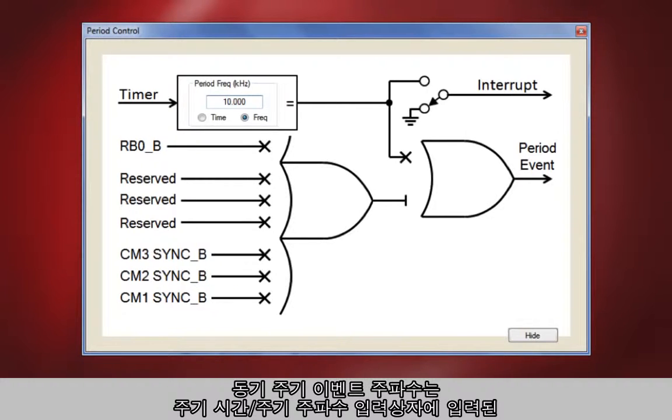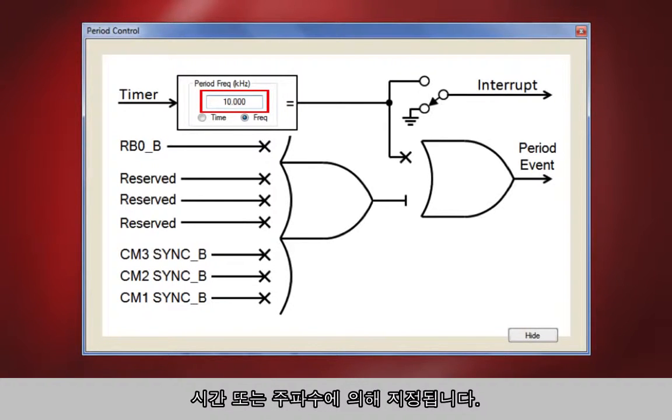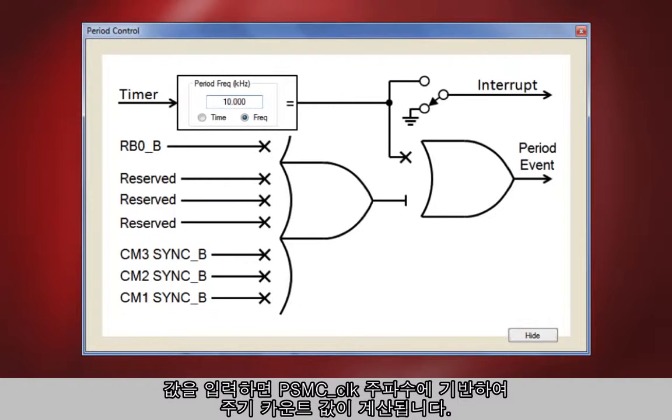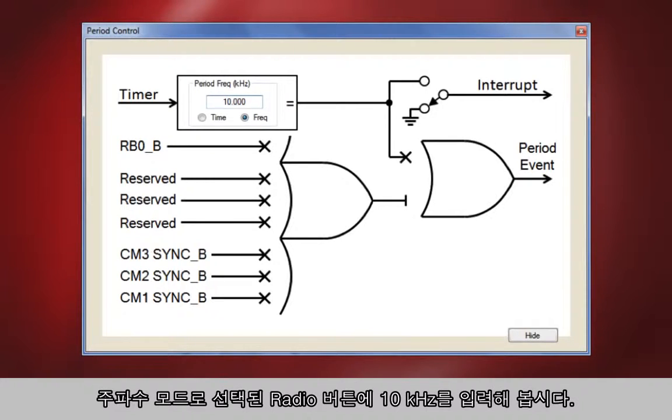The synchronous period event frequency is determined by the time or frequency entered in the period time period frequency text box. The radio button below the box selects time or frequency as the display. When a value is entered, the period count value is calculated based on the PSMC clock frequency. Let's enter 10 kilohertz with the radio button selected for frequency mode.